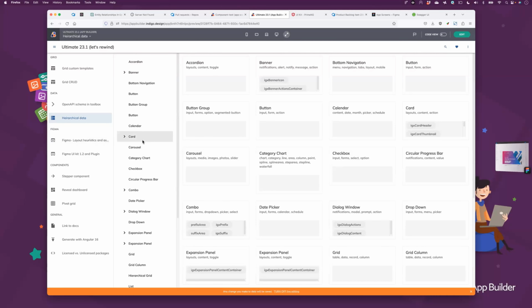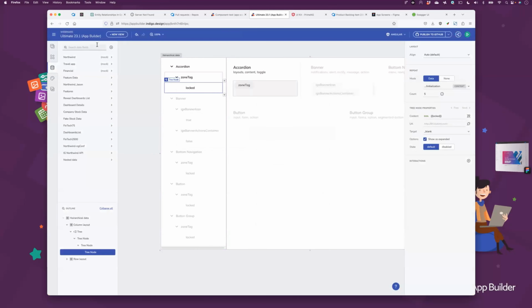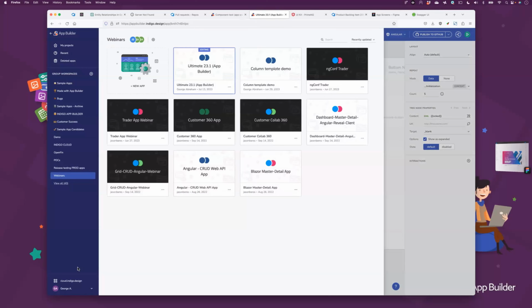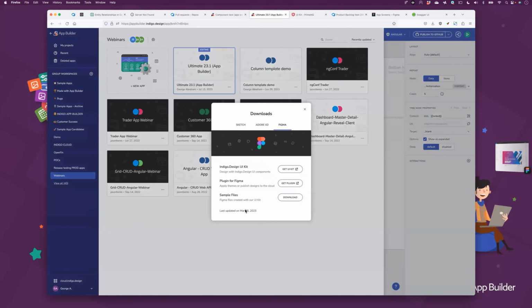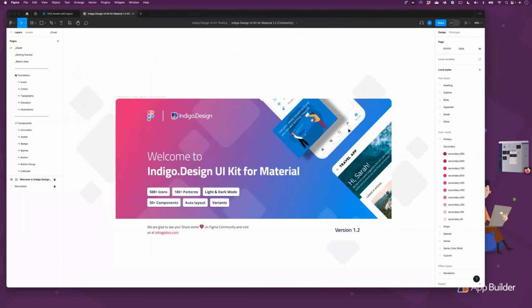And the way users get started with this whole Figma story is if they are in AppBuilder and they open the main menu, and we have this profile area. And if you say Get Indigo Design System, this provides you all the assets you would need to get started with Figma. So this provides you the UI kit, the plugin, and also sample files so that you can actually hit the ground running. And what I have here is Figma, which is open.